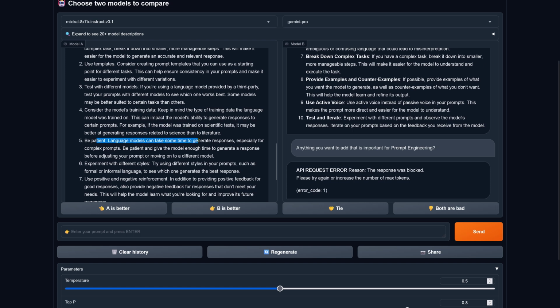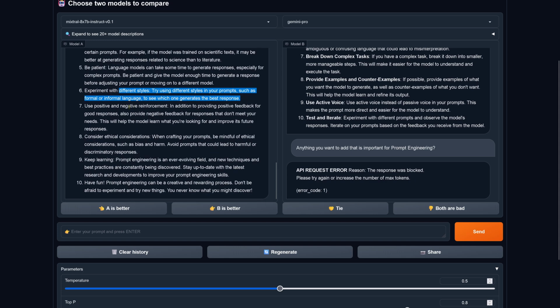Be patient. Language models can take some time to generate a response, especially for complex prompts. Be patient. I am always patient with my GPT-4. Experiment with different styles. This is excellent. Try using different styles in your prompts. I do this all the time. Negative reinforcement. Hey, GPT-4, you could do better.